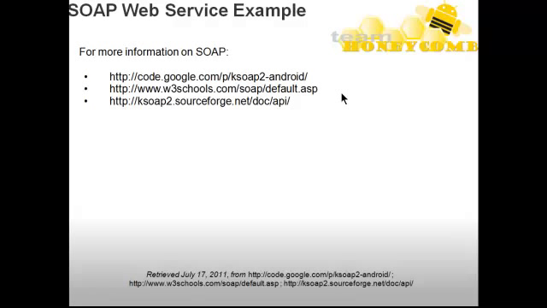And so in this team teaching presentation, we have gone over three web services: POX, which stands for Plain Old XML; REST, which stands for Representational State Transfer; and SOAP, which stands for Simple Object Access Protocol.